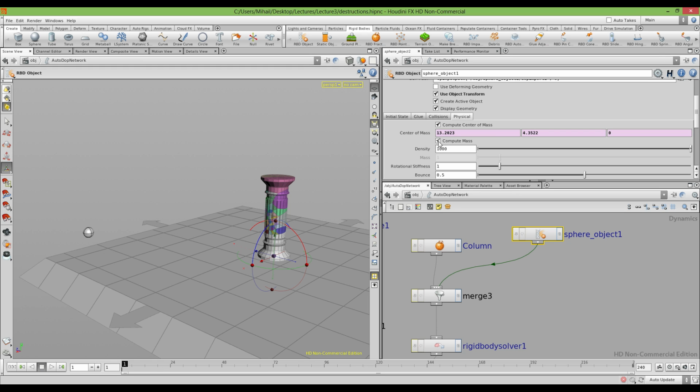If I want to make this sphere really, really heavy, I can turn off compute mass. So now it weighs 1 kilo, and it doesn't even hit the column, which is logical because the column is pretty heavy. If I increase the mass, let's say this is 100 kilo, and it hits the column, now there is impact force, which is enough for destruction.